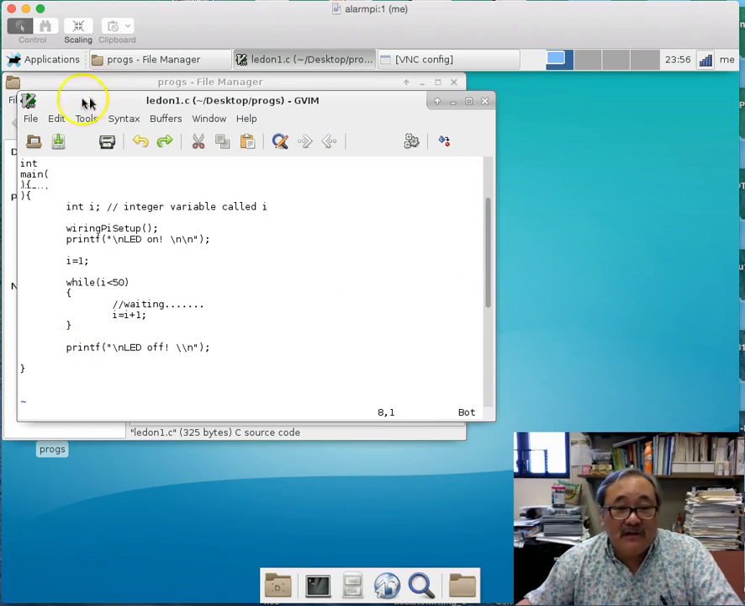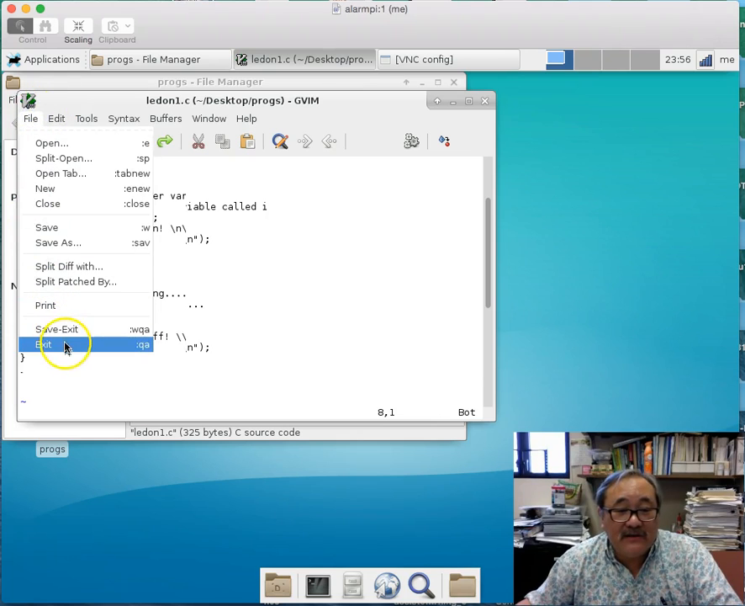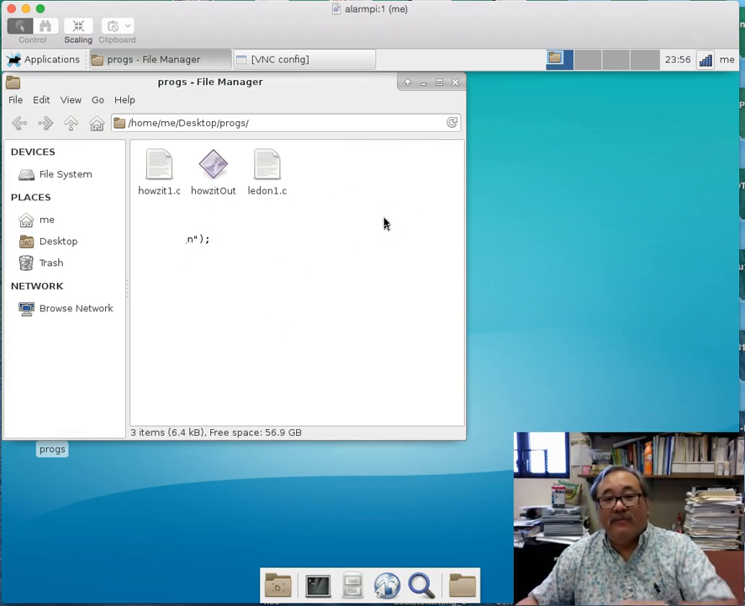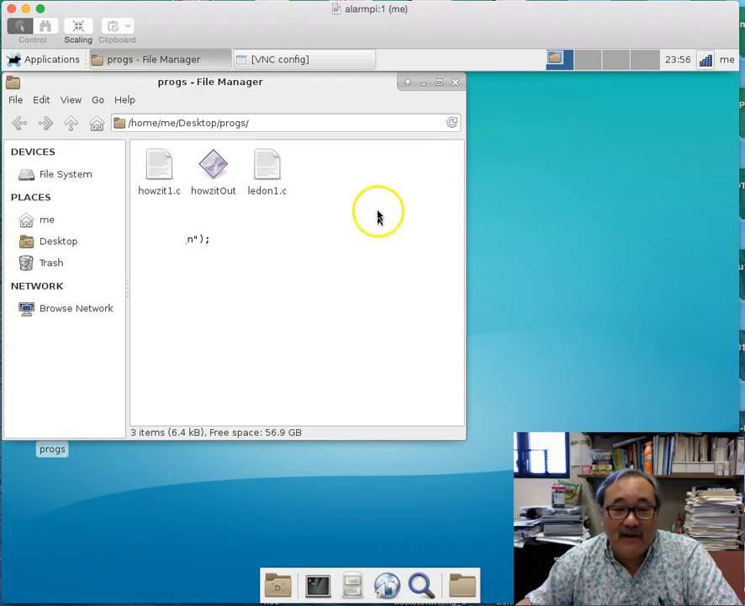Fantastic. So I'm just going to File, Exit this, okay? So that looks good. I don't know what that is. That's just a leftover character from my VNC config. All right, so now I want to compile that.